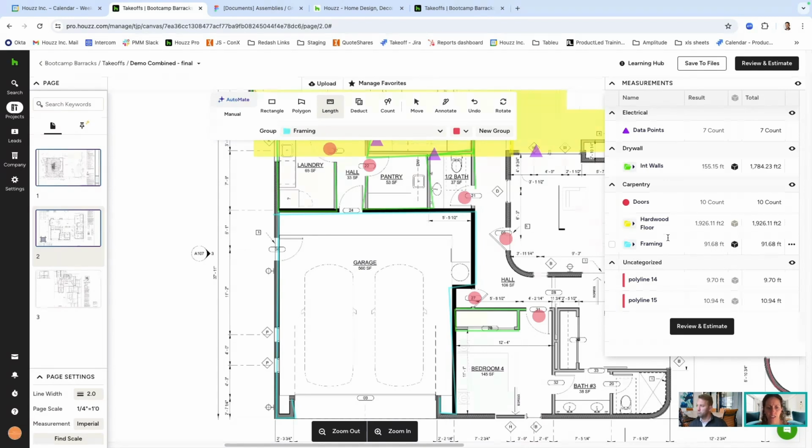I think she's asking if there's another way to add dimensions. No, you need a measurement to add the dimensions. So no, you would need to use one of the tools to add a dimension to it. Okay, great. And then question from Heather: what's the difference between a category and a group?